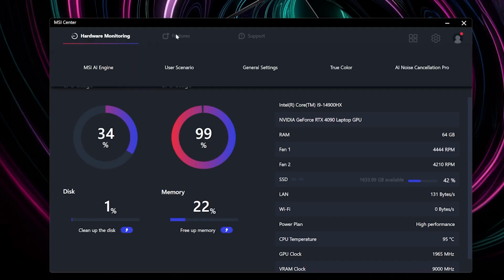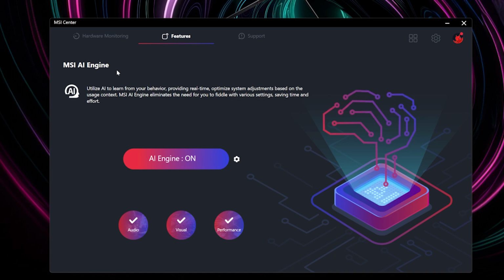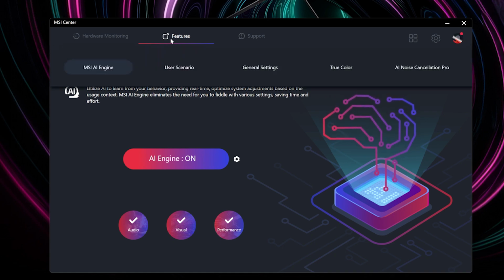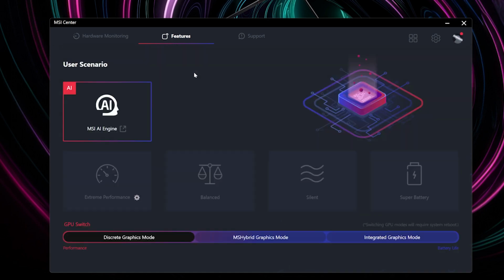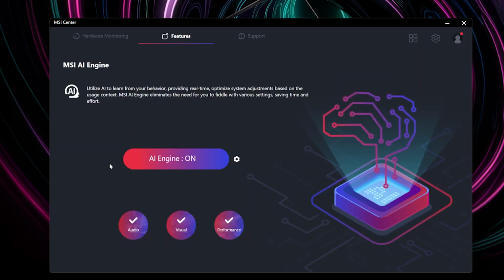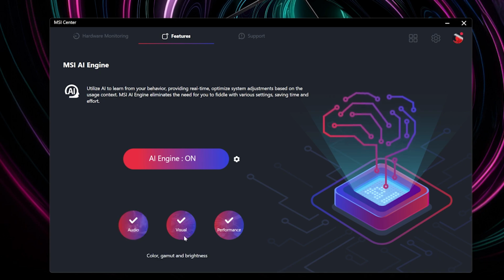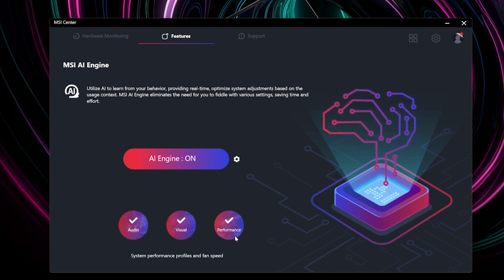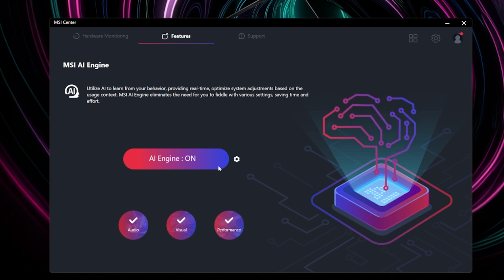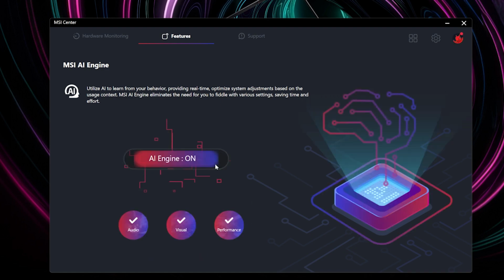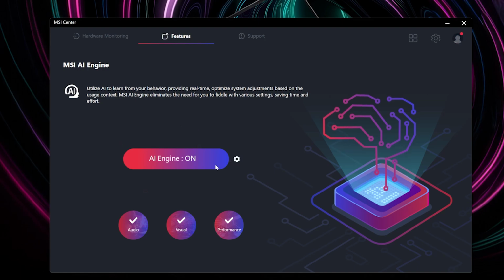Following the update, locating the AI Engine is simple. You can find it either under User Scenario or in the dedicated AI Engine section within the Features tab. The user interface is straightforward to navigate. Select the items you want the AI Engine to manage. If you're unsure, simply leave them toggled on. Next, choose the status of the AI Engine. This is how simple it is to enjoy this AI feature.